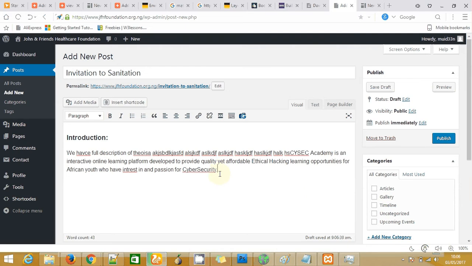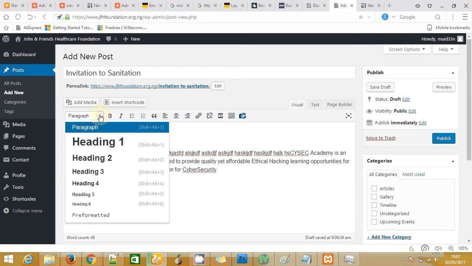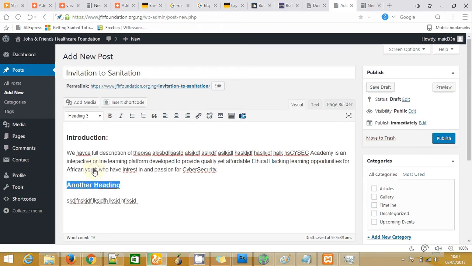Let's assume you are done with this paragraph. You need to add another topic. Let's say another heading. For this other heading, I have its paragraph text. So you just select it and make it have the same functionality as the introduction. So that's how you continue.